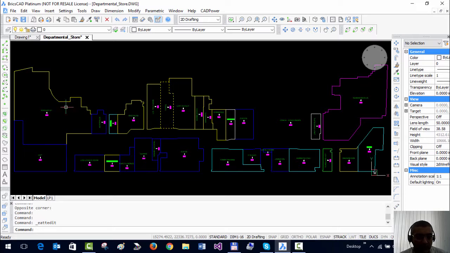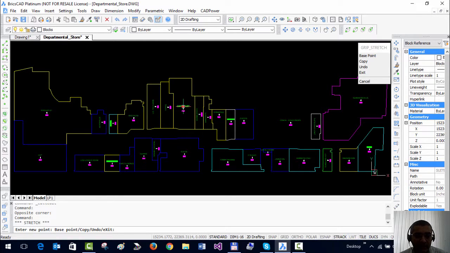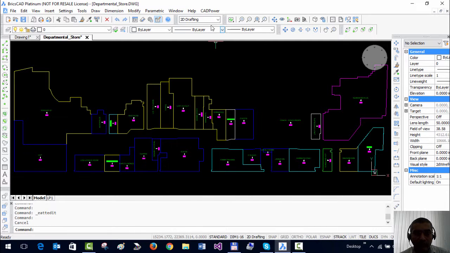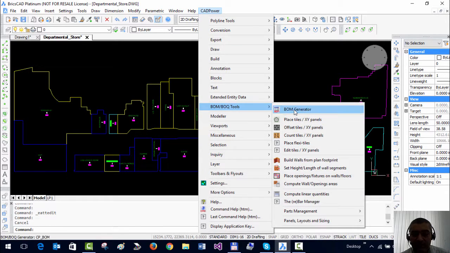In this drawing you can see a layout of a departmental store with a block at the center which represents several properties of the store like area, shop number, floor, rental status and so on. So let us see how we can extract these to a table and to Excel as well.